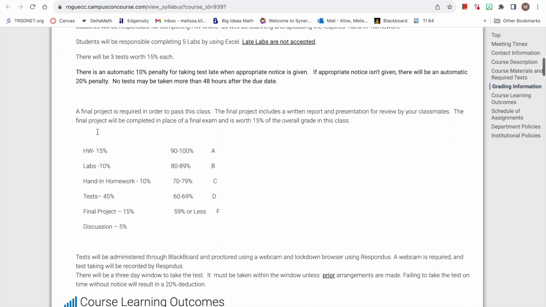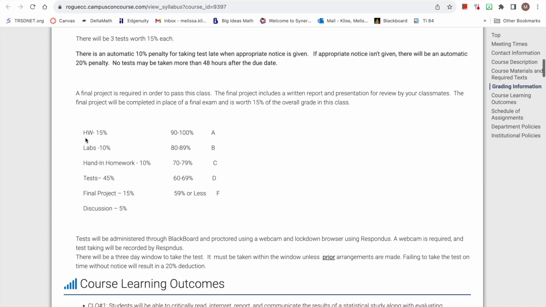I'm going to scroll down here. Look at the breakdown. Homework is 15% of your grade. Labs are 10% of your grade. We are required to have hand-in homework. That hand-in homework is 10% of your grade, so make sure you're paying attention to that, because we are required to give that hand-in homework. Tests are 45%, 15% each. The final project is 15%, and discussion is 5%.